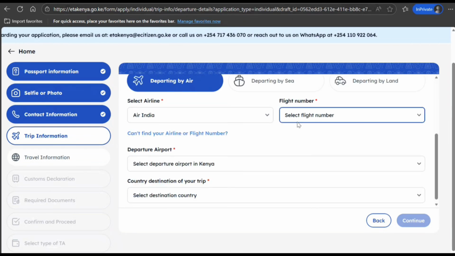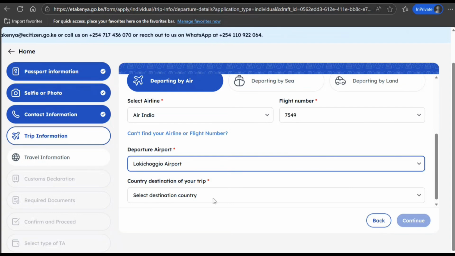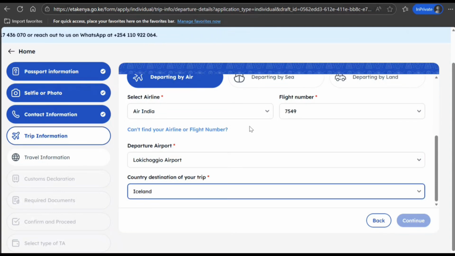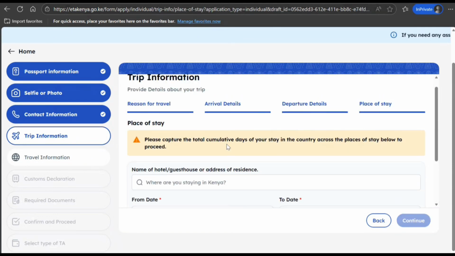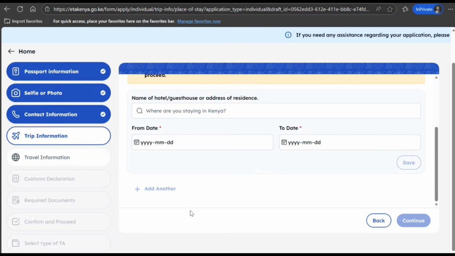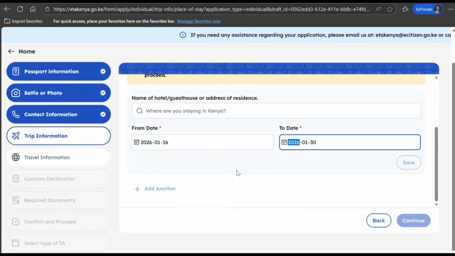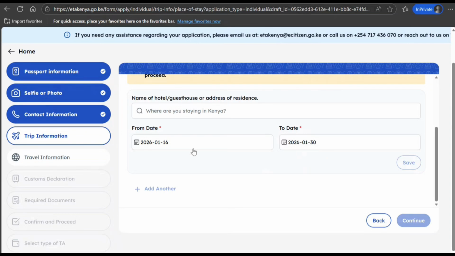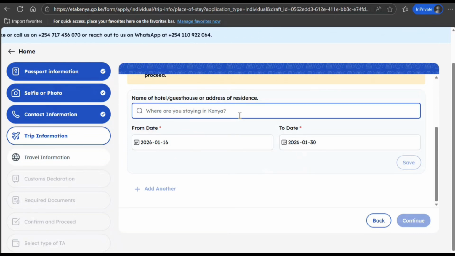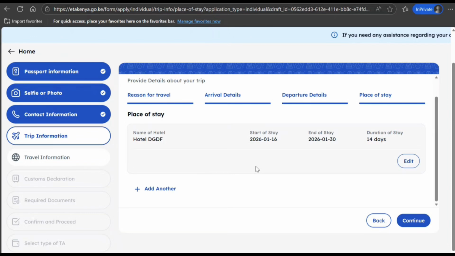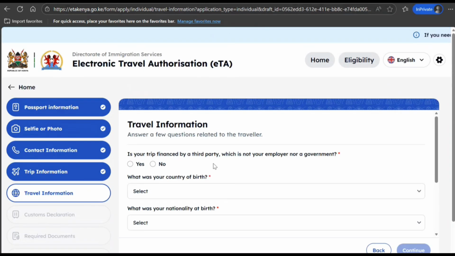Airline. Country, destination. Let's say going back to India. Total days that you'll stay. So 16 to 30. Hotel or address. Now, during the stay, let's say you're staying for 1 week, you can stay at one address, and the second week at another. So you need to provide all those details. I'll just say hotel and provide the address to save it. And then you can click on add another and add more.